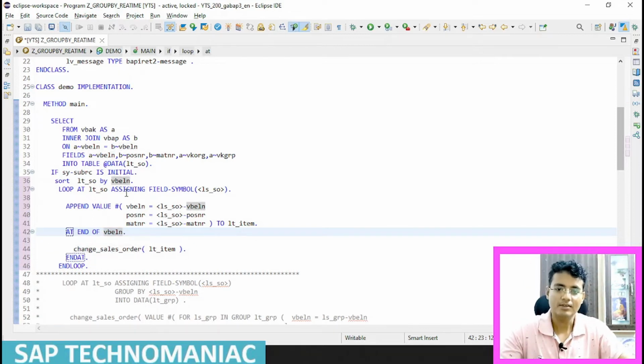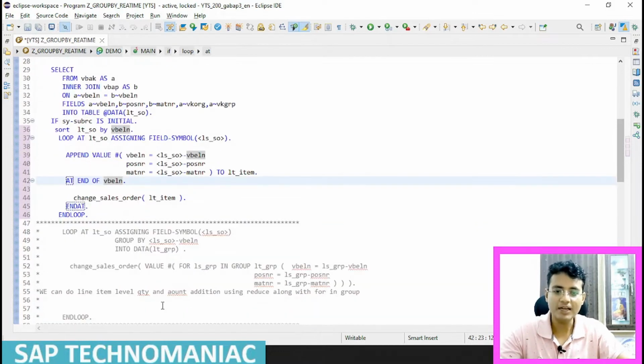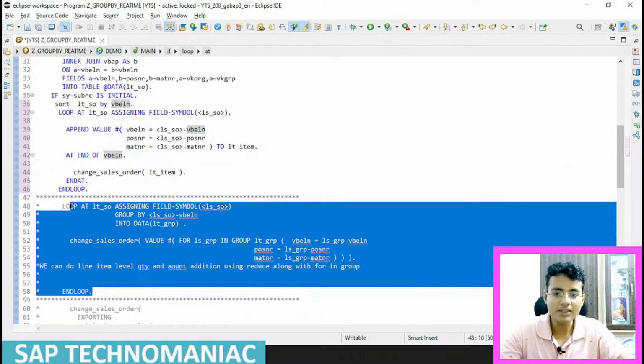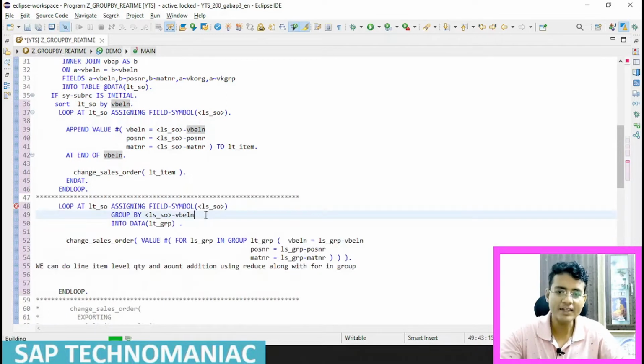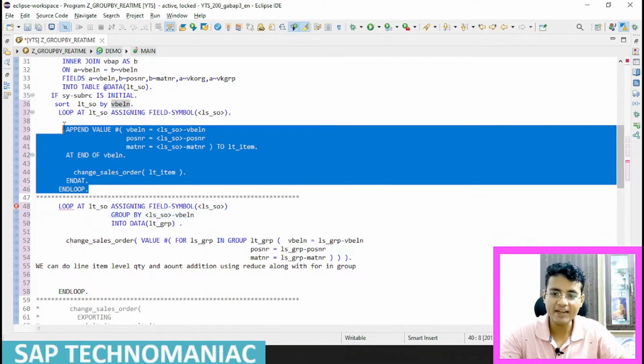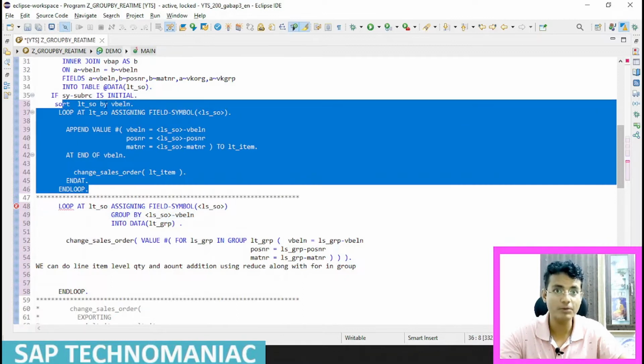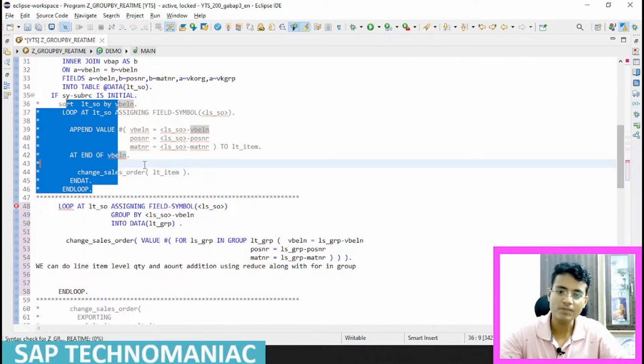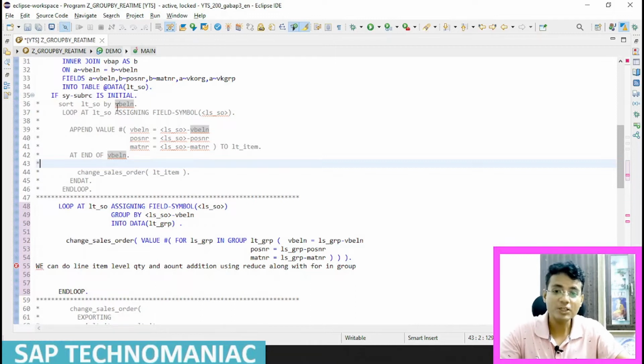But how can I do it with the loop? Let me show you. This is the example with group by. Instead of using AT END OF, let me comment it out. Before this I also have to sort based on VBELN, because for each sales order I want to change. Let me comment it out. In this, instead of looping simply, I am using group by sales order number, so I will have the data together for one sales order.